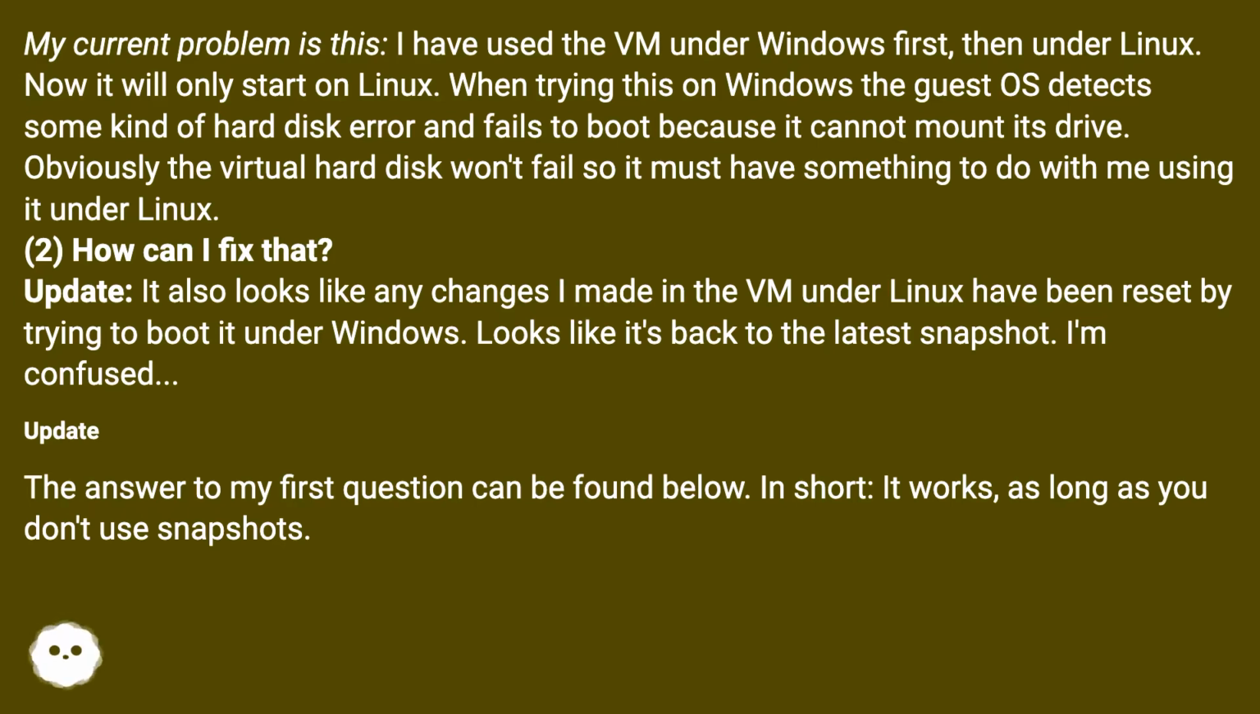Update. It also looks like any changes I made in the VM under Linux have been reset by trying to boot it under Windows. Looks like it's back to the latest snapshot. I'm confused. Update. The answer to my first question can be found below. In short, it works as long as you don't use snapshots.